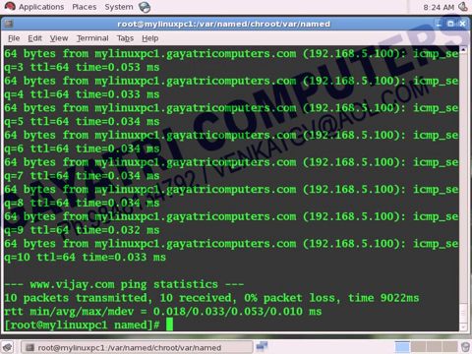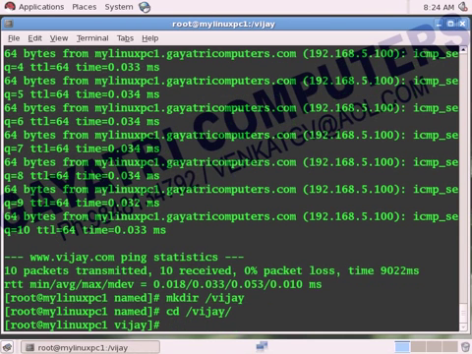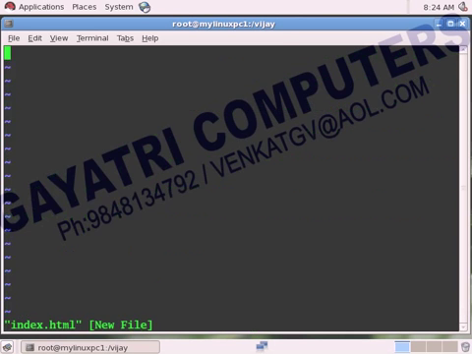The next step: mkdir, I'm creating a directory called Vizay. Now I'm going into the Vizay directory and creating a file with vi index.html. In Windows it is default.htm, but here the default file name is index.html, you have to create it. So I'm creating a sample HTML file here.